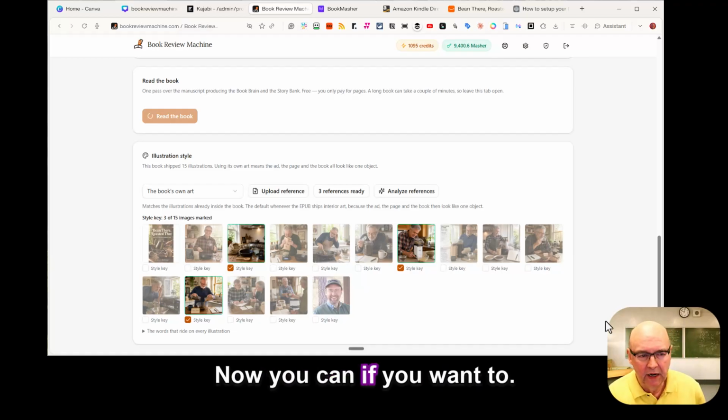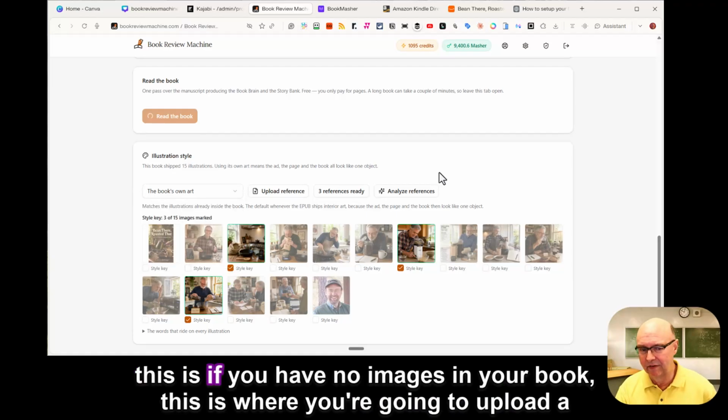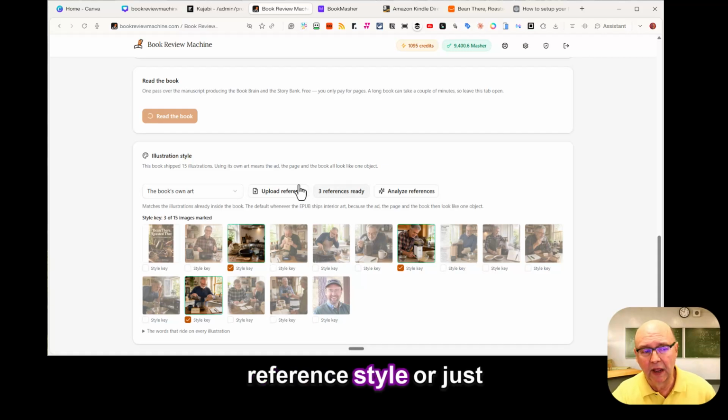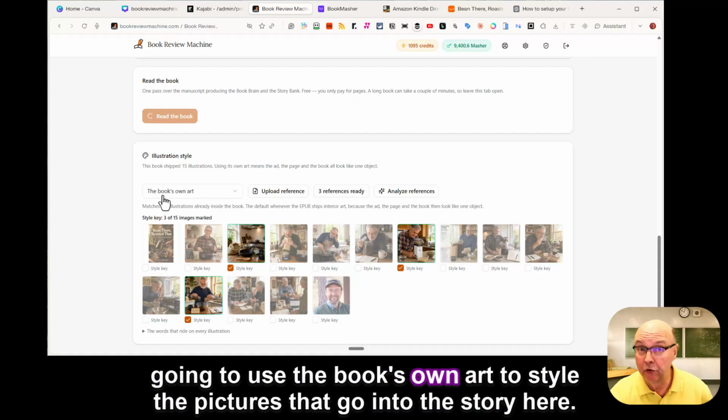Now you can, if you want to, choose an illustration style or upload a reference style. If you have no images in your book, this is where you're going to upload a reference style, or just choose an illustration style right in there. I'm going to use the book's own art to style the pictures that go into the story here.